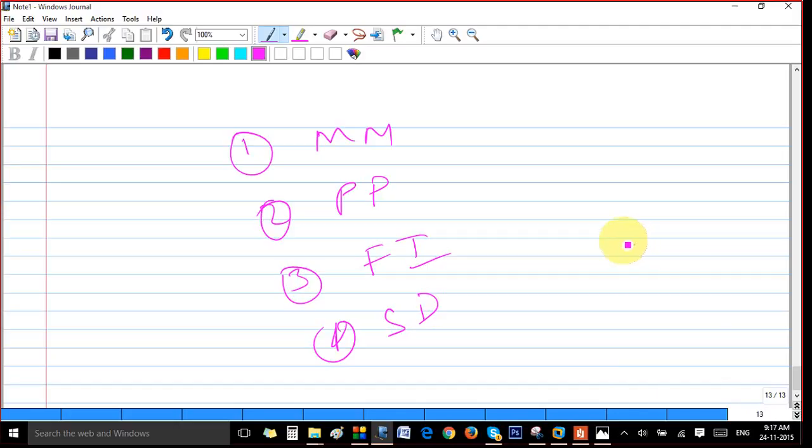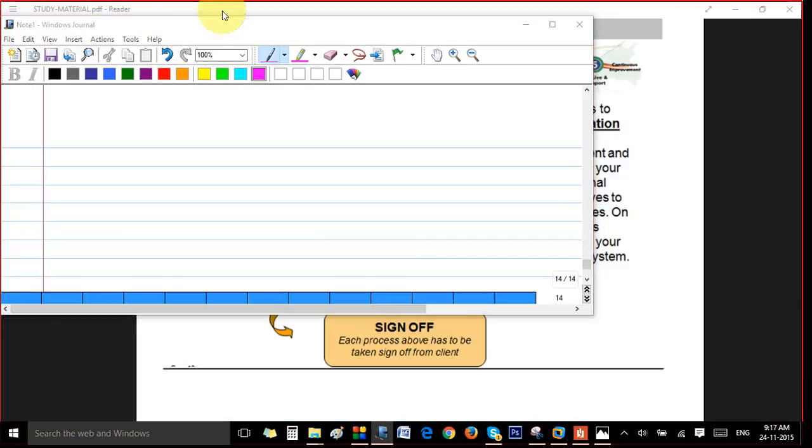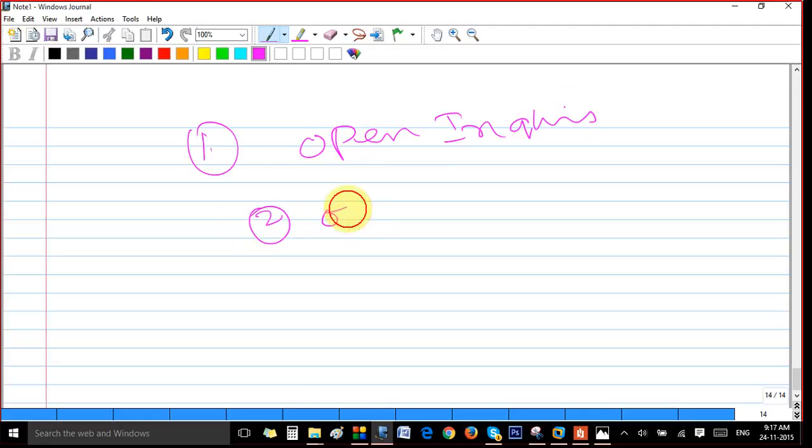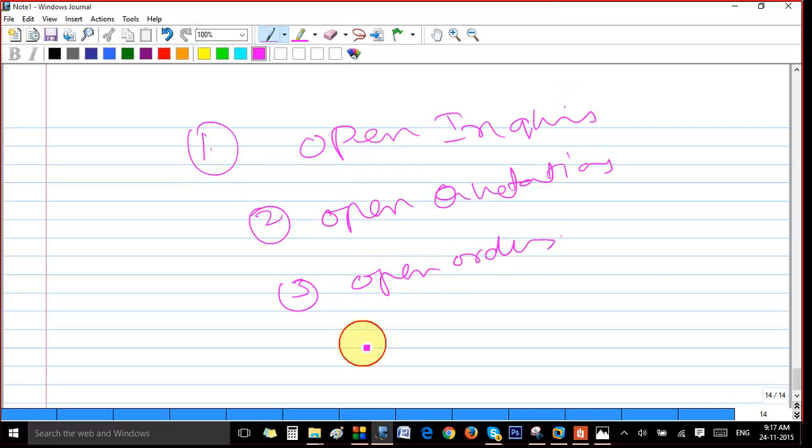Okay. Coming to data-wise, as we discussed with LSMW, first would be open inquiries, and second would be open quotations. Third would be open orders, and fourth would be new open contracts. Okay, so they will be going in this sequence.